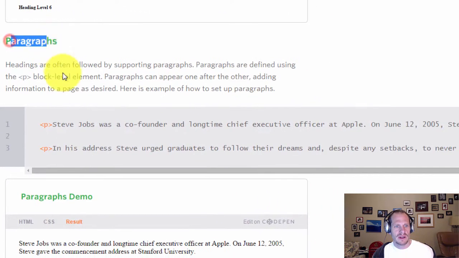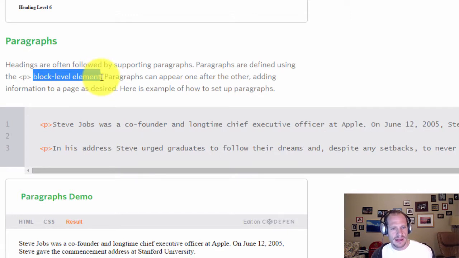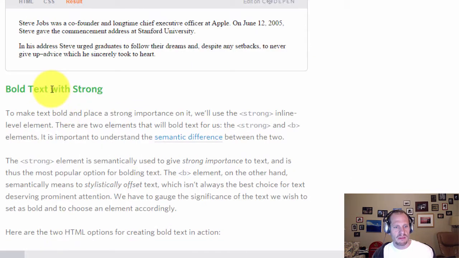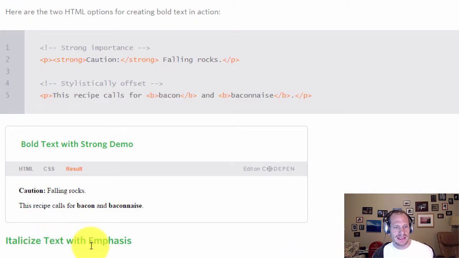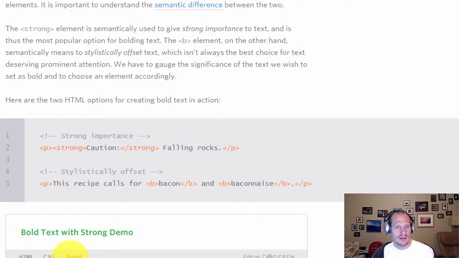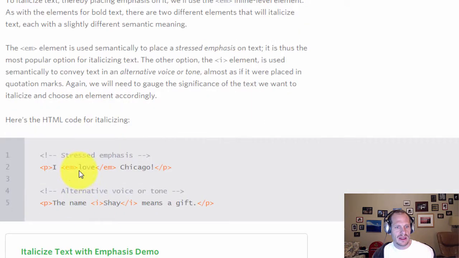So paragraphs are also block level elements, meaning by default, they take up a line on their own. And here are some examples of paragraphs. So that's pretty straightforward. And then we have bold, and we have strong, and we also have italicize and emphasis. So here is the strong tag. Here is a bold tag. And here's an emphasis tag. And here's an italicized tag.